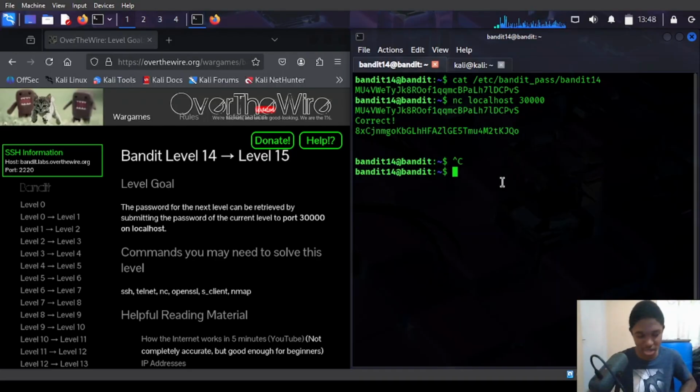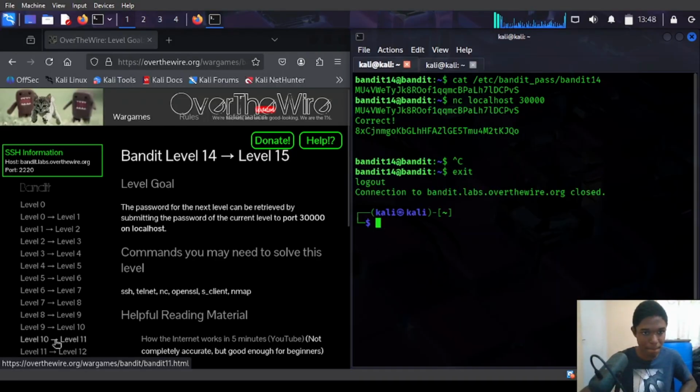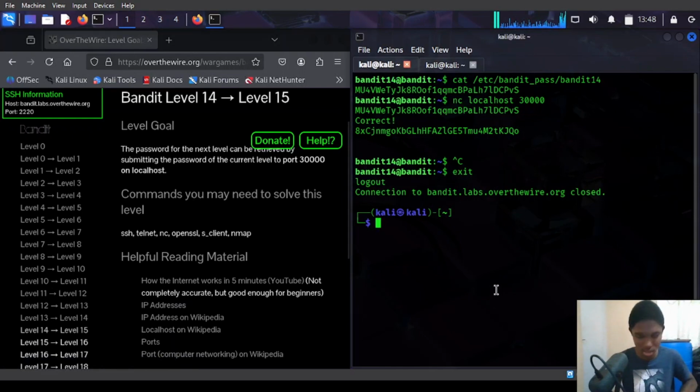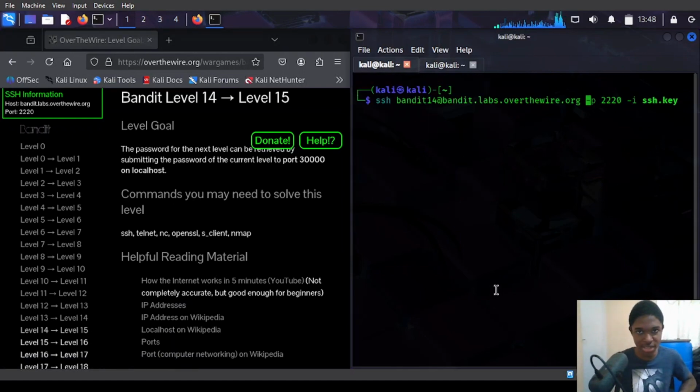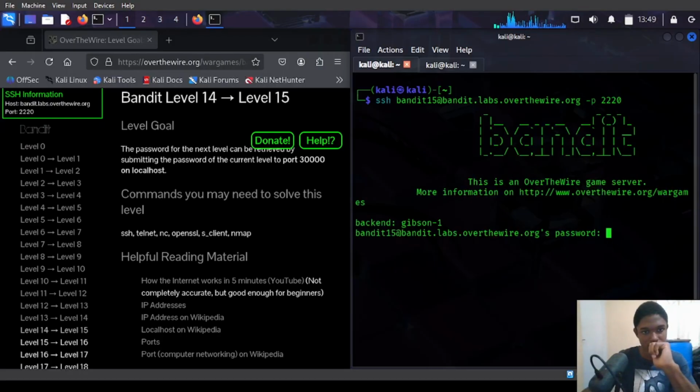So now we can log into Bandit 15. So let's do bandit15 and let's wait on that to connect. Wait a minute, we need to get rid of the SSH key. So let's wait on this to connect. And we can just paste the password in.